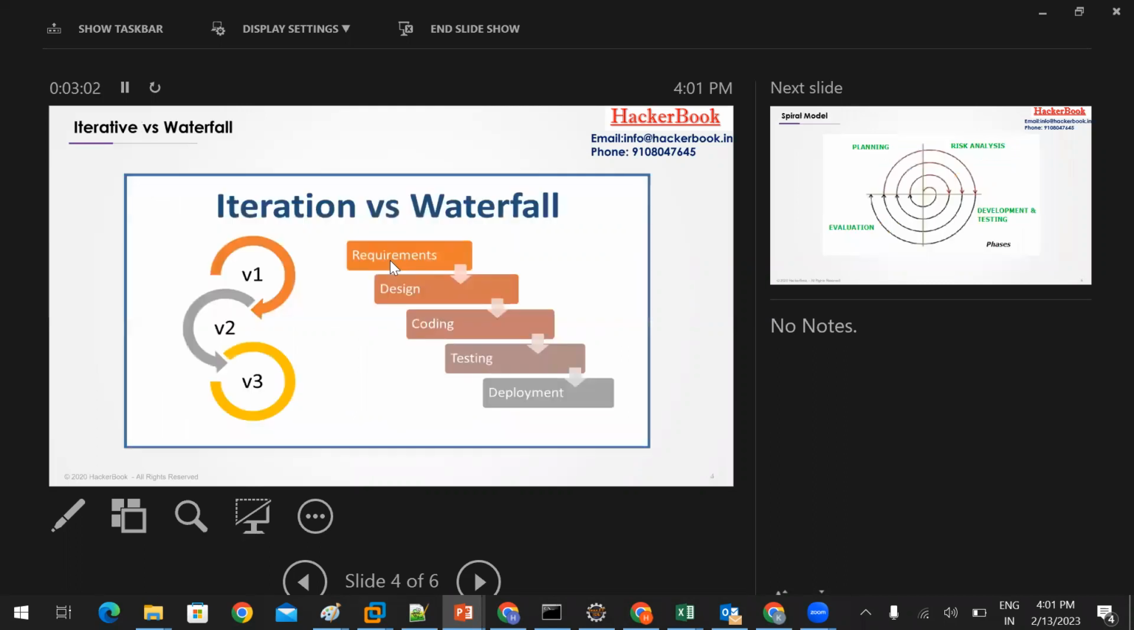The next one is the difference between iterative and waterfall. Just now we discussed the waterfall model, we cannot do any changes in the middle of the life cycle. Okay, in the iterative model, you can do some minor changes.